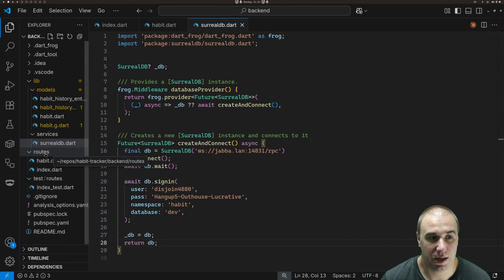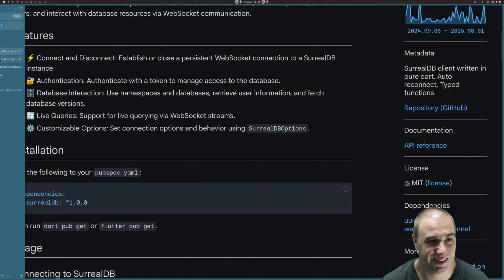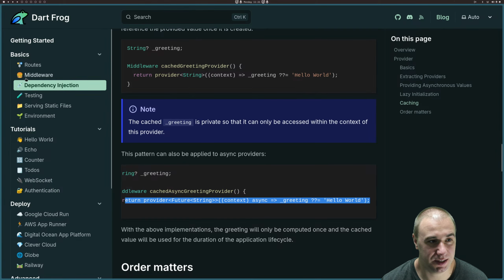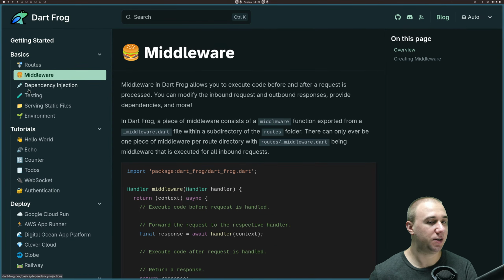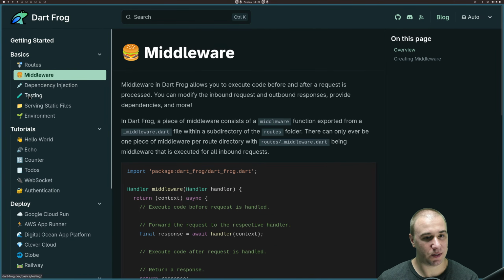I mean, in our routes, we would need to create some kind of middleware, right? I guess. The documentation on that is kind of lackluster, in my opinion. They're trying to explain something, but they're failing at it, at least in my opinion. So Dart Frog, a piece of middleware, consists of a middleware function exported from a middleware.dart file within a subdirectory of the routes folder.